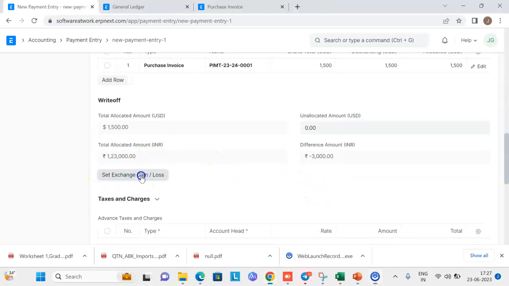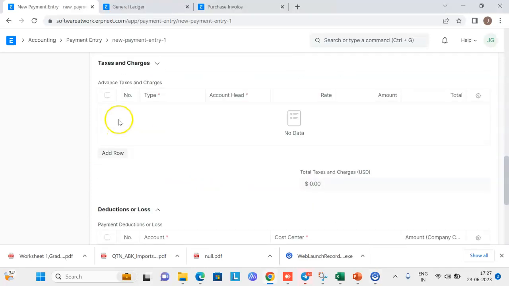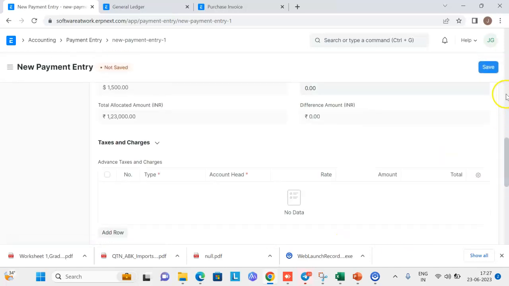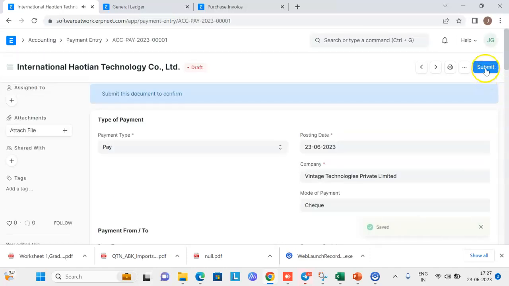And there is a button here, set exchange gain and loss. Once you click on set exchange gain or loss, the exchange gain and loss entry will automatically get reflected here. The system has already created the chart of accounts for exchange gain and loss, though you can create based on your requirement, that is realized gain and loss and unrealized gain and loss, but by default the system takes it based on the company settings, where we have fixed the default chart of accounts, which is exchange gain or loss. Now I will save this, and then I will submit this.